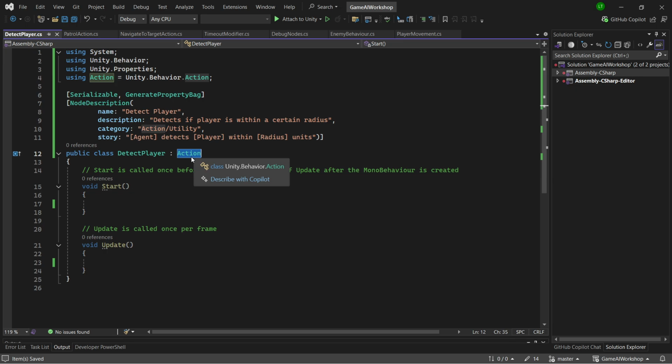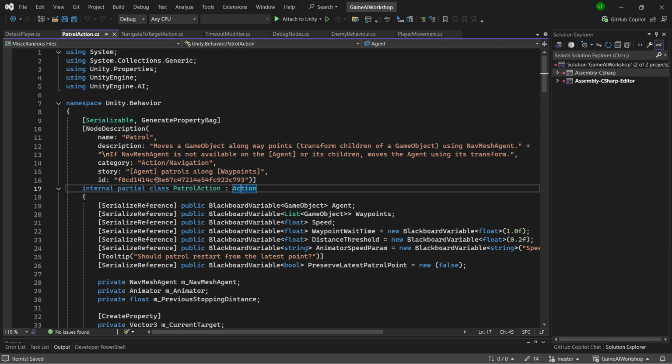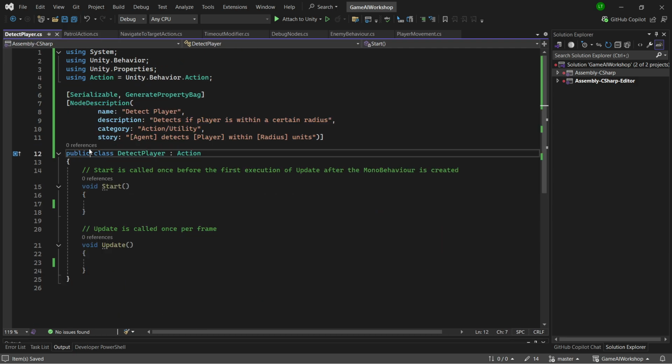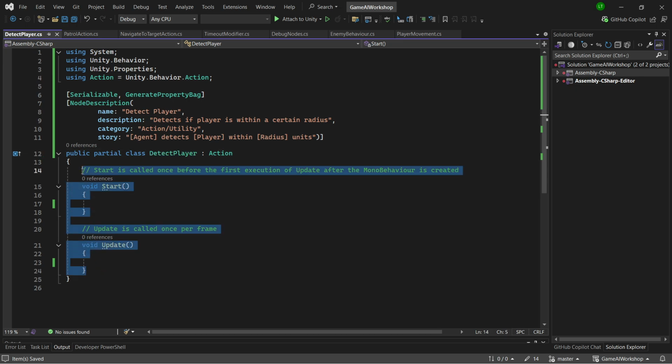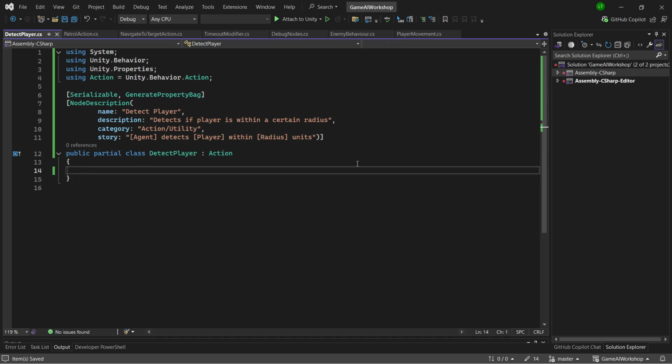We explicitly define this. Besides that, this also needs to be a partial class. If this is not a partial class, this doesn't work. Now we just need to delete all of this. Okay, we don't need any of that code anymore.